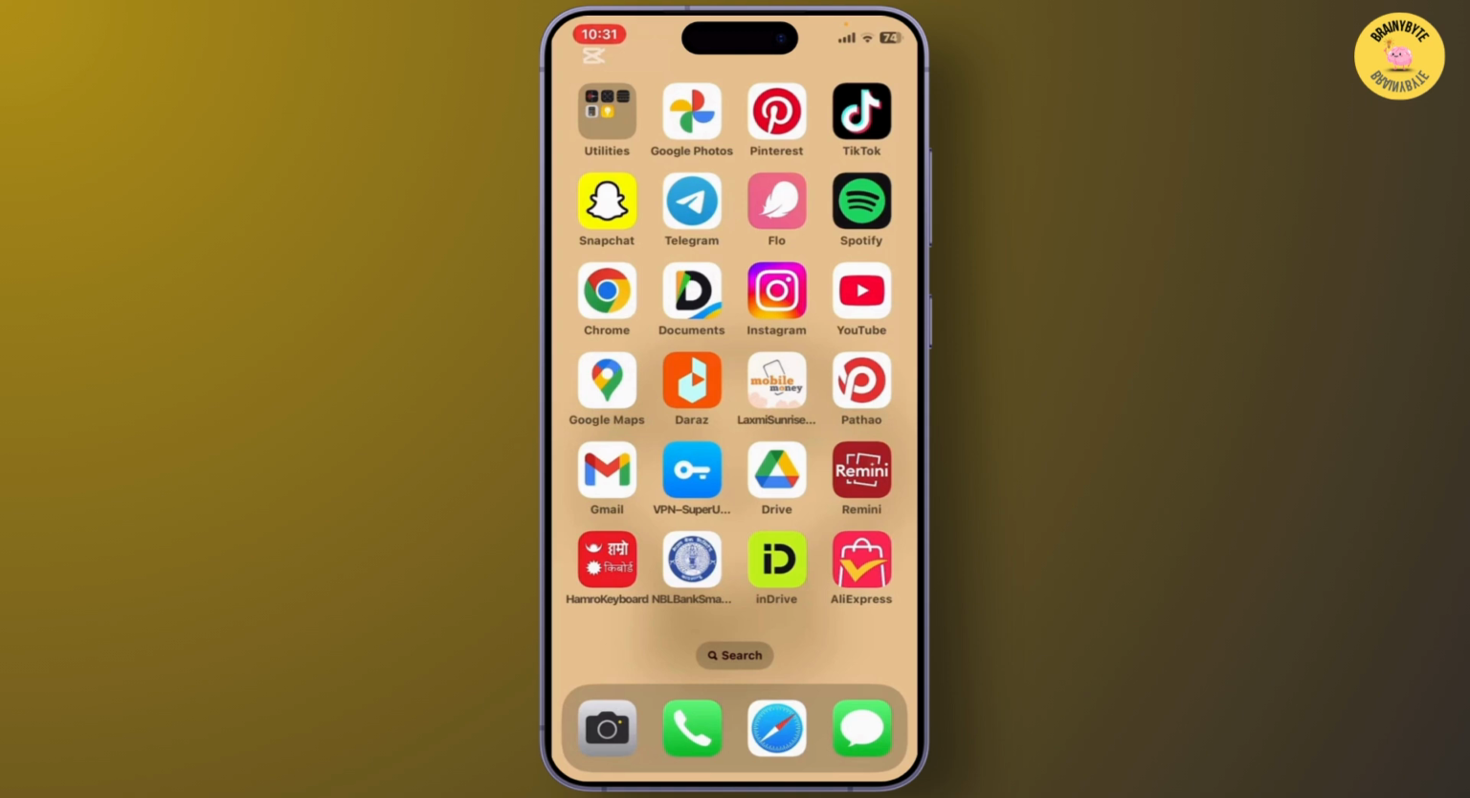Today we are diving into a quick and easy tutorial on how to save Instagram Reels video directly to your gallery. So let's get started.